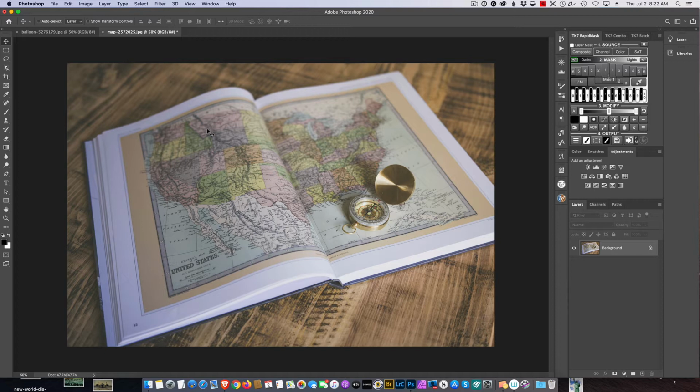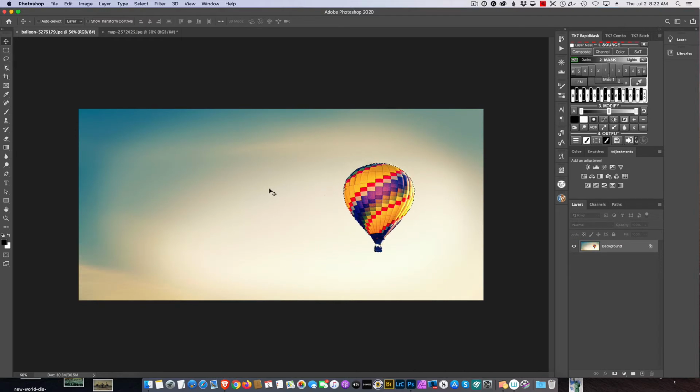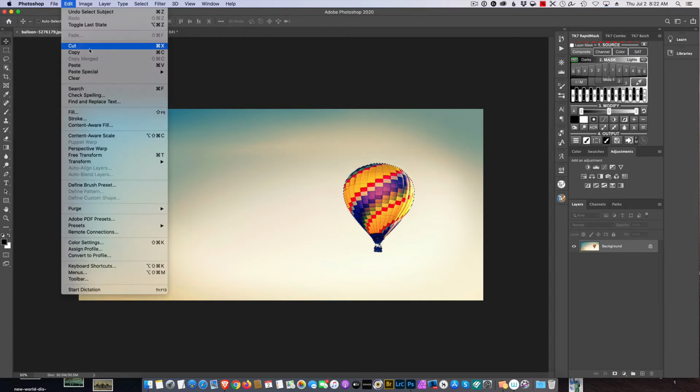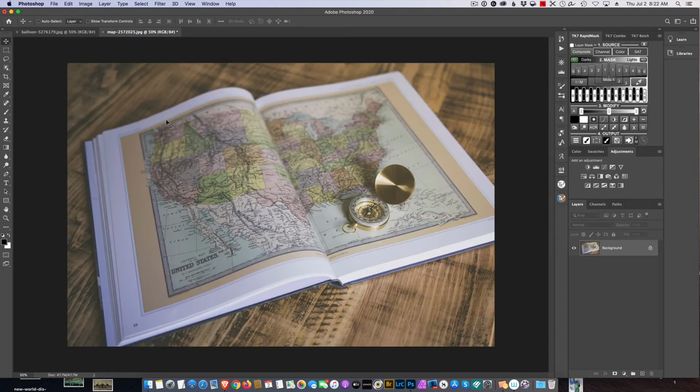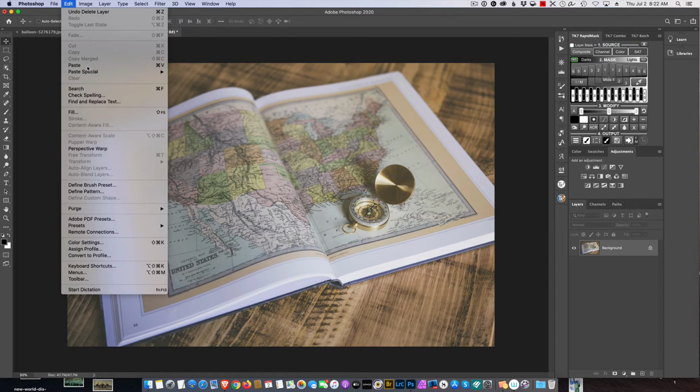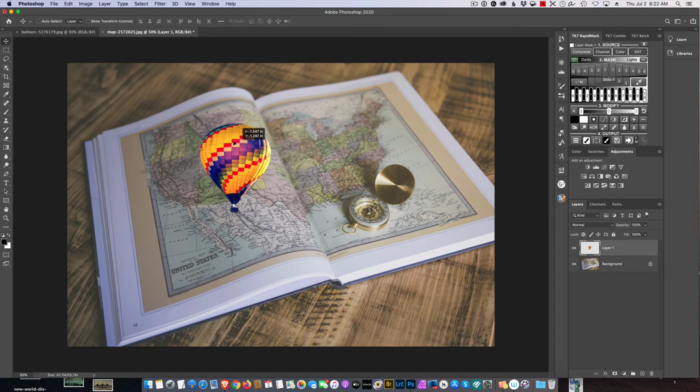So here we are again with our atlas picture, and we have our balloon picture. To do a selection, just go to Select Subject, and the magic of Photoshop does a wonderful job. Then we're going to go Edit, Copy, and then go into the atlas and Edit, Paste. And there we have our balloon. Command or Control T, and we're going to scale it down to what we're happy with.